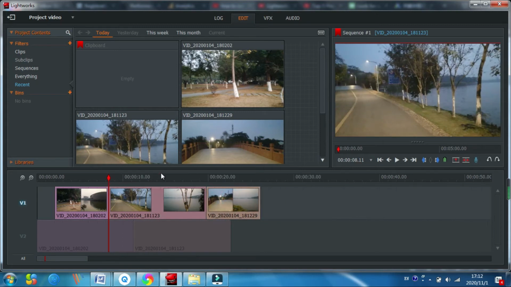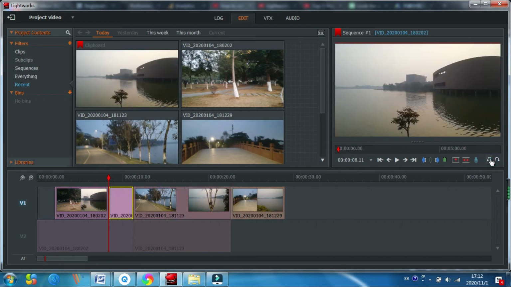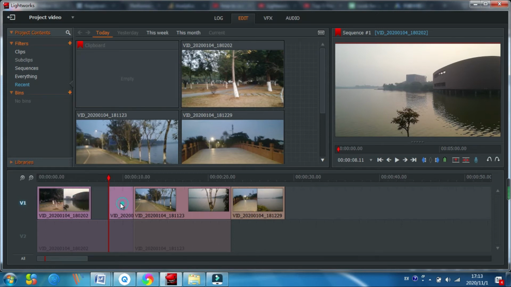Now there is another way about how to cut or trim videos in Lightworks. You could just click the undo, or you could also just press the Ctrl and C to the original place. So for example here, I want to put it again, put them together.